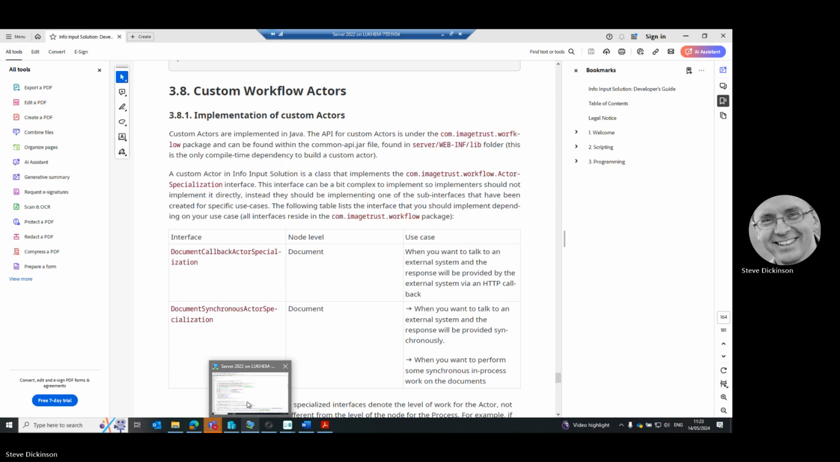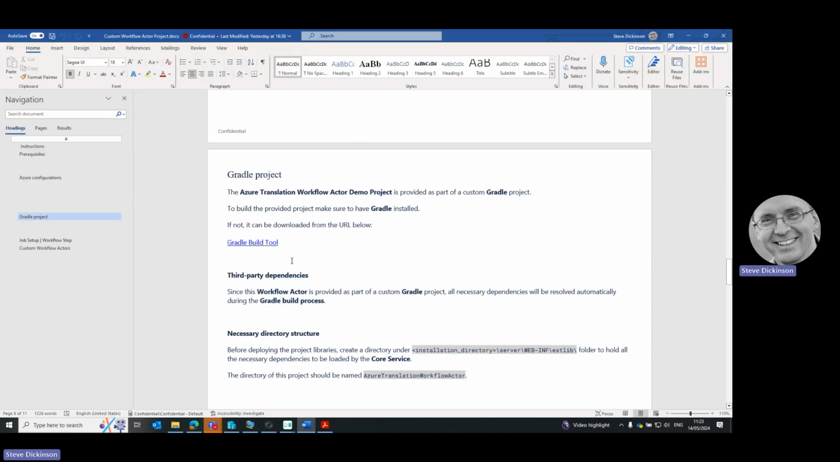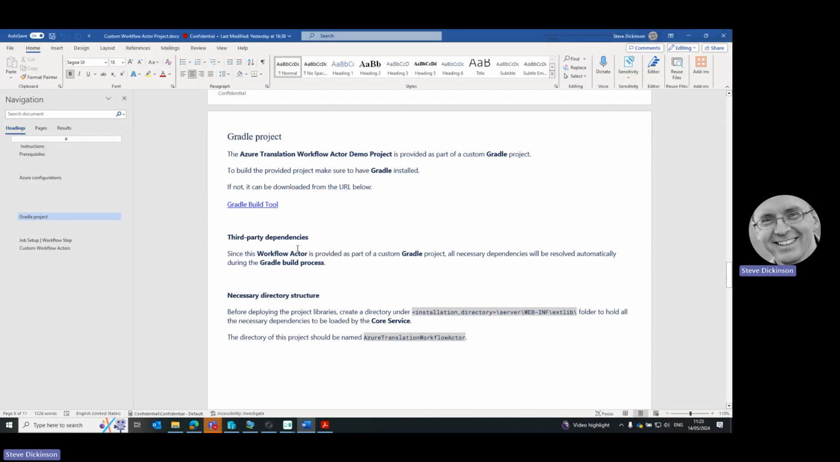and how you would amend them to do whatever API calls that you want to do. So for now, because we're using the translation demo, we can just use the functions and the code that's already existing. So what we've done is we've just downloaded the Gradle build tools.